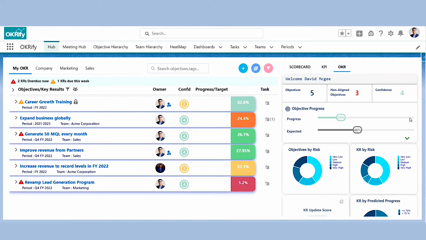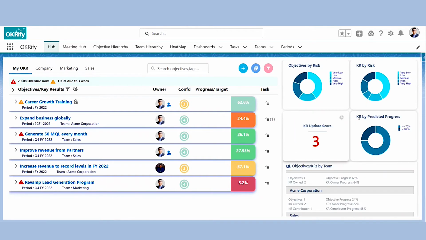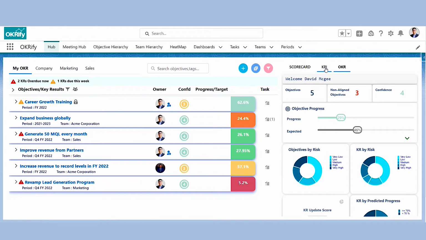In the Hub, we have My OKR, where a user can see all the OKRs that are assigned to them. On the right-hand side, the user can also see a dashboard where they can see their overall progress for all the objectives that are assigned to them, along with other information. The user can also see KPIs and scorecard under the My OKRs.